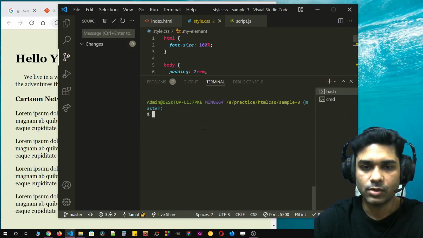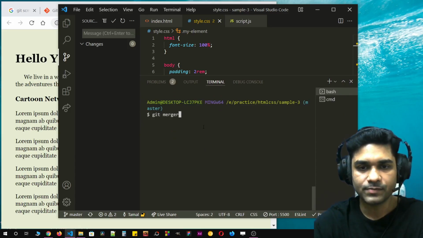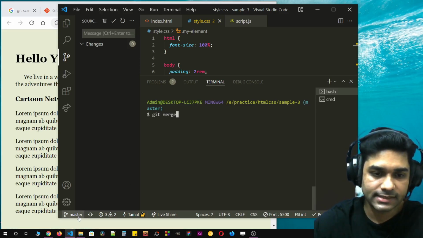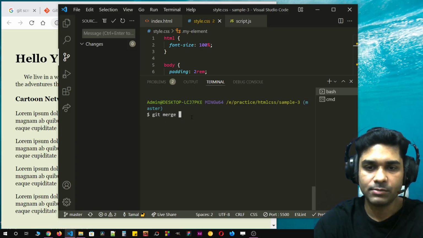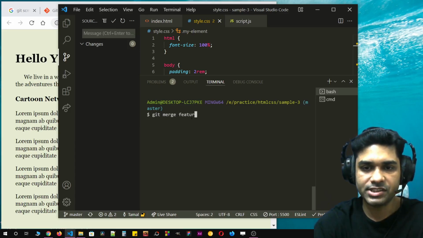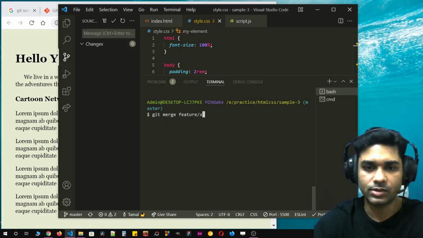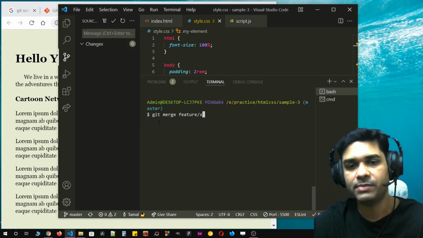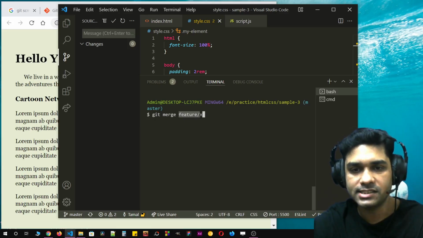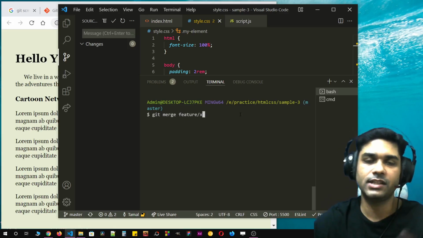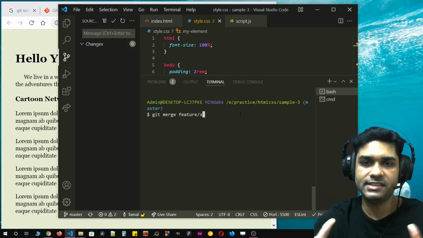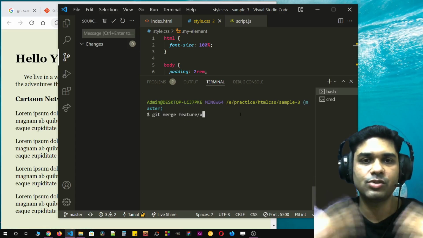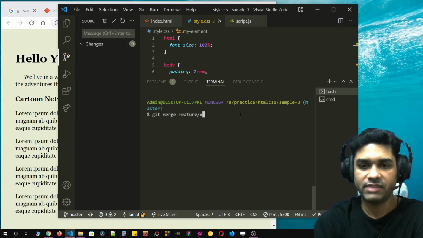From here I'm going to type in git merge, and since I'm on the master branch, it could be main, it could be master, whatever its name, I'm going to say feature X. So what you have to type in is git merge and the branch name that you want to merge. What I'm doing here is merging master and feature and mashing them together to have a unified thing.